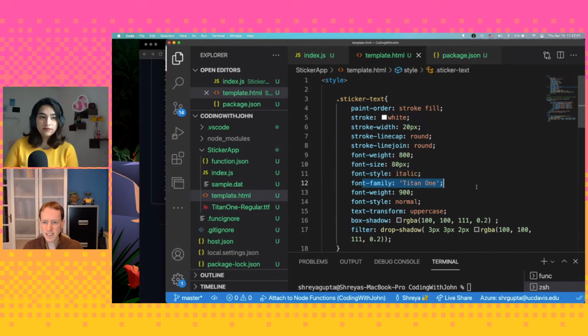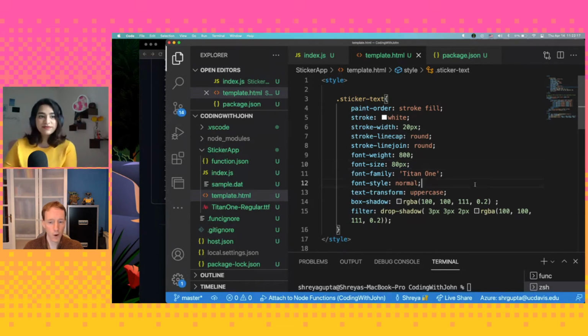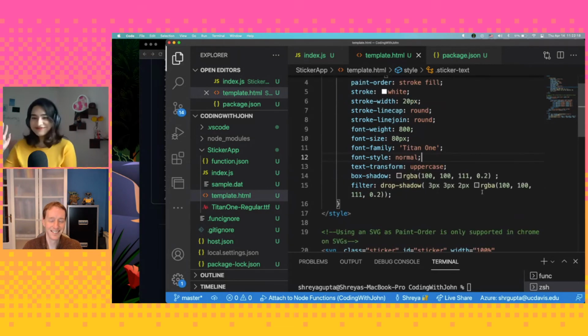I've actually set font weight twice. That's a mistake on my part. One will just override the other. And again, font style I've overridden, so we can get rid of the italic font style. So this is me playing about. It doesn't matter. It's not going to impact it too badly.